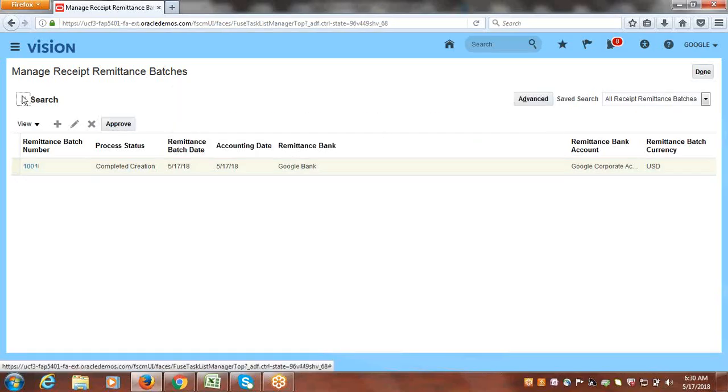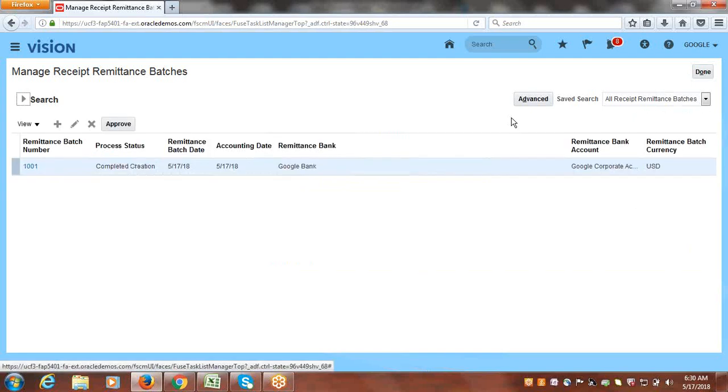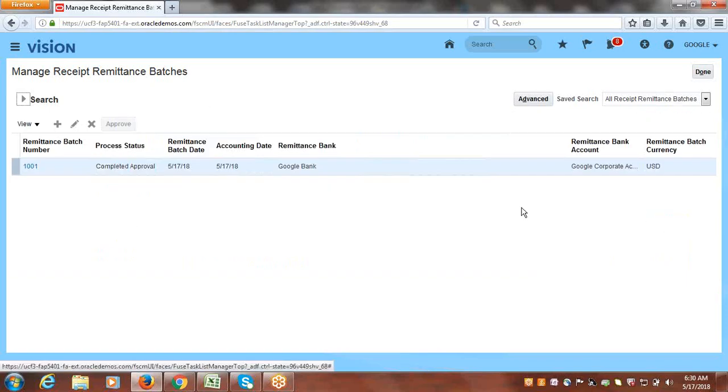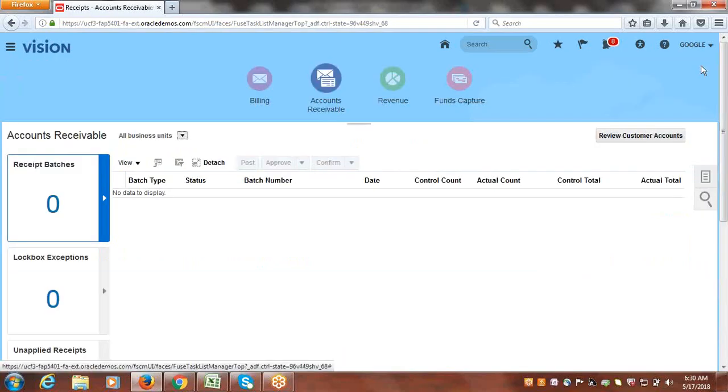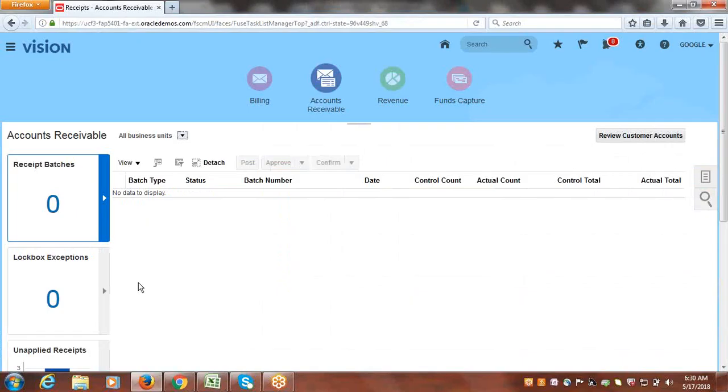Okay. So to see the status against this batch, once again you can click on search and wait for some time. Completed approval. Just this action which we have to perform on this. So we are done with that. So we perform the remittance. Now we can go and check that receipt status also.